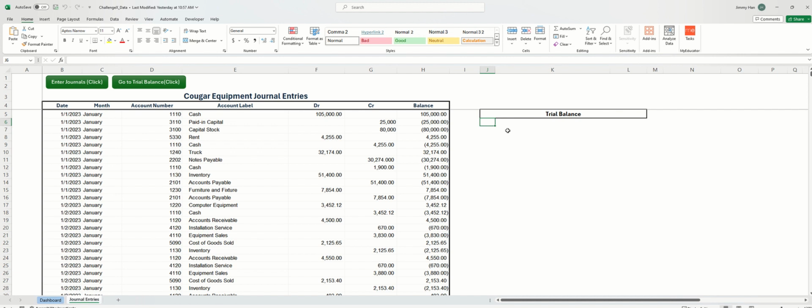First we are going to start off by creating the account number. We are going to use the SORT and UNIQUE functions. The UNIQUE function takes all the unique values of the account number, and the SORT function puts the unique values in ascending order. So this is how it will look.